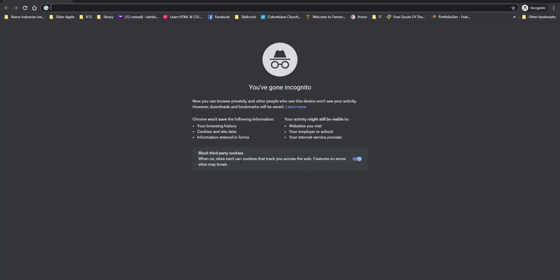When on, the site can't use cookies that track across different sites. So you can see it turns black, and you can see this little guy with glasses and a hat. So you know you're incognito. So it won't keep that information.